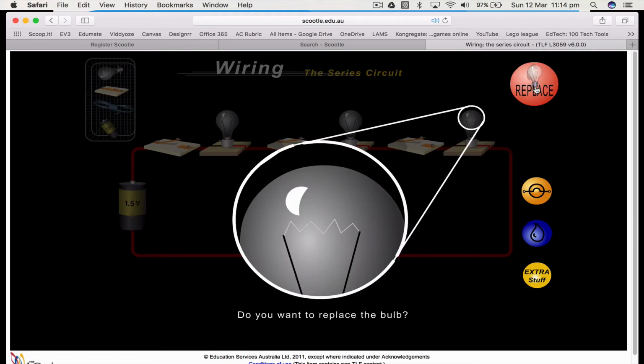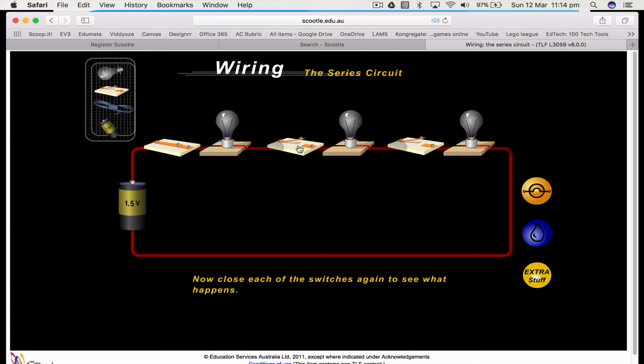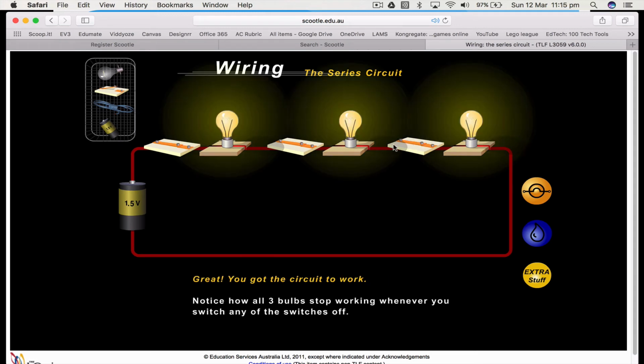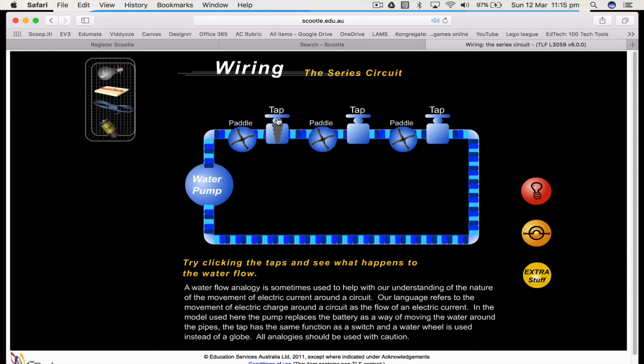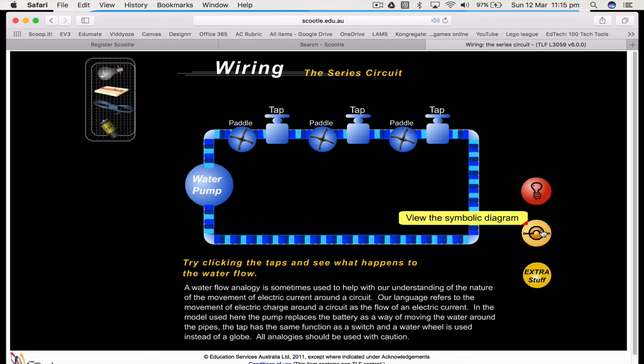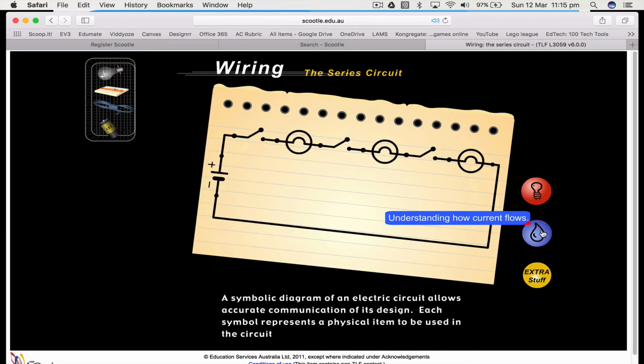So I can actually look at this. Well, this bulb needs replacing. Beauty. Now when I do it, no. So it's an interactive element. The good thing about this is you can also see how it looks in the form of water instead of the electric diagram, which you've got here for a series circuit.